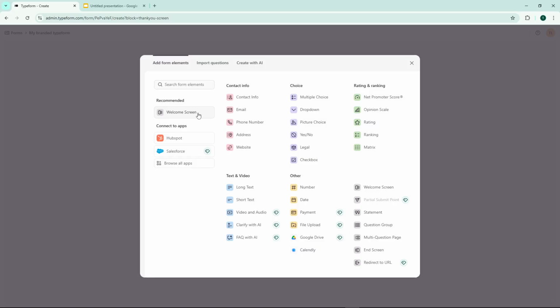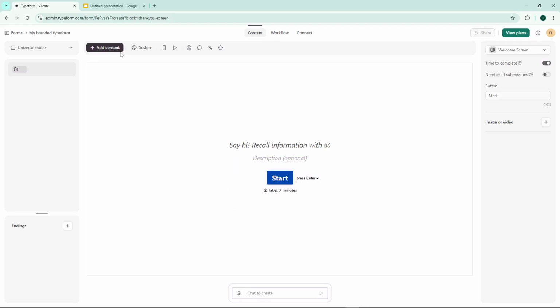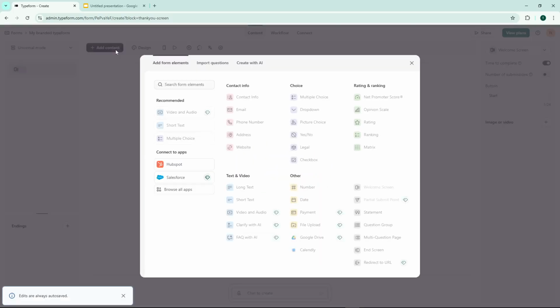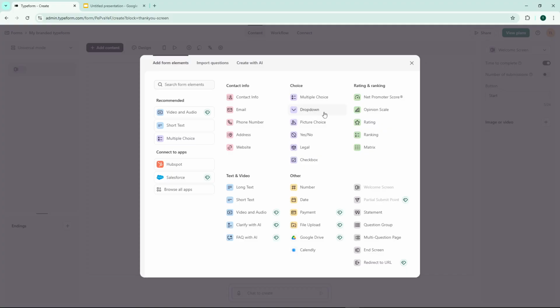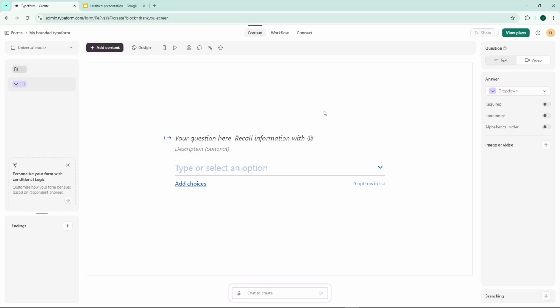Once you've selected Start from Scratch, you'll see a welcome screen appear. This is the first thing your respondents will see when they open your form, so it's important to make it engaging. Next, locate the plus Add Content button in the upper left corner and click it. A drop-down menu will appear with various content types you can add to your form. For this tutorial, click on drop-down, but feel free to choose whatever question type works best for your needs.